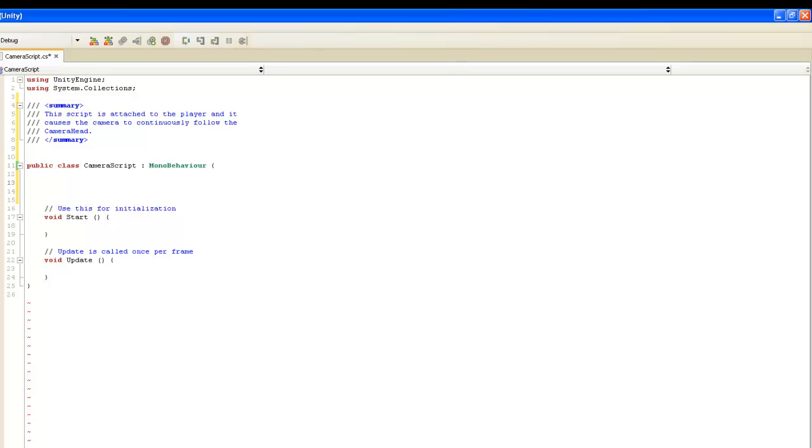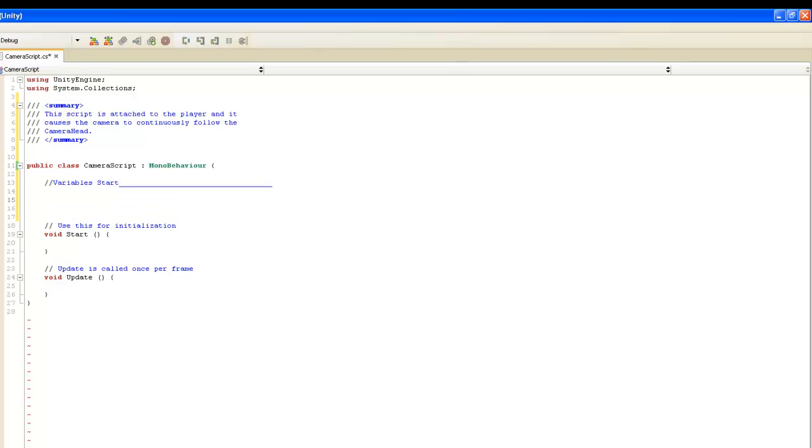And I'll put 2 forward slashes. So this is a single line comment. And I'll just say variables start. And then I'll just put a whole lot of underscores. This is just for, well, in my view, in my eyes, tidiness. Though I guess for other people, maybe it's just a distraction, really.